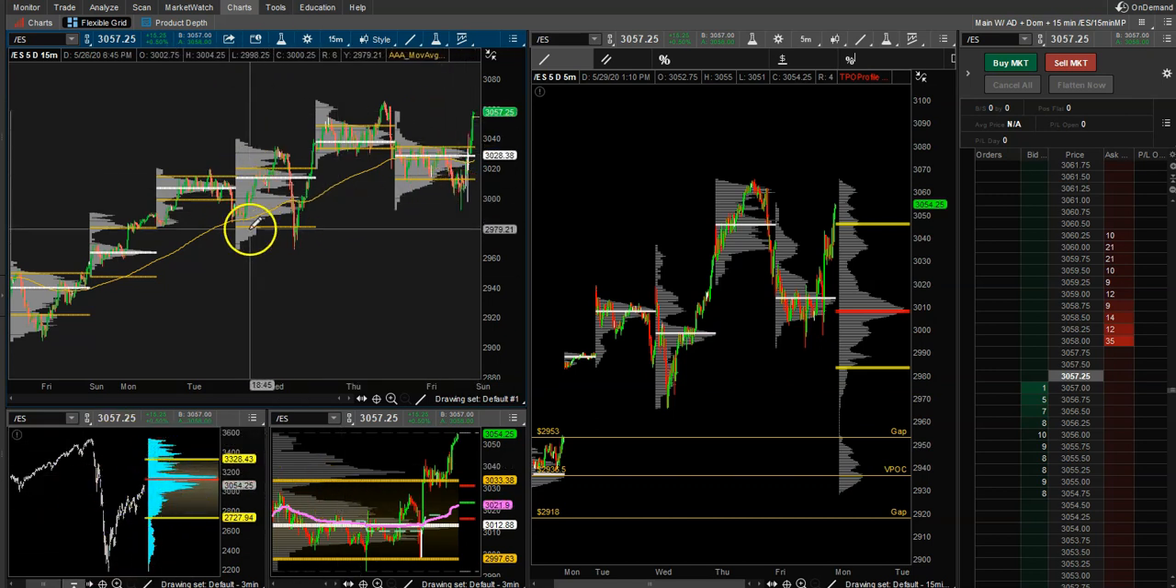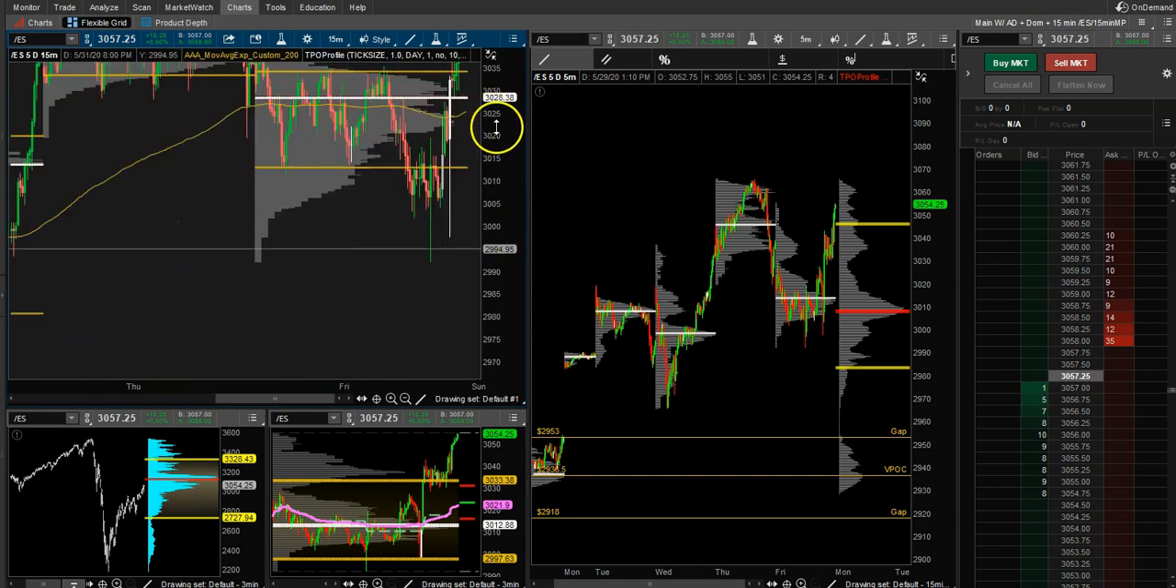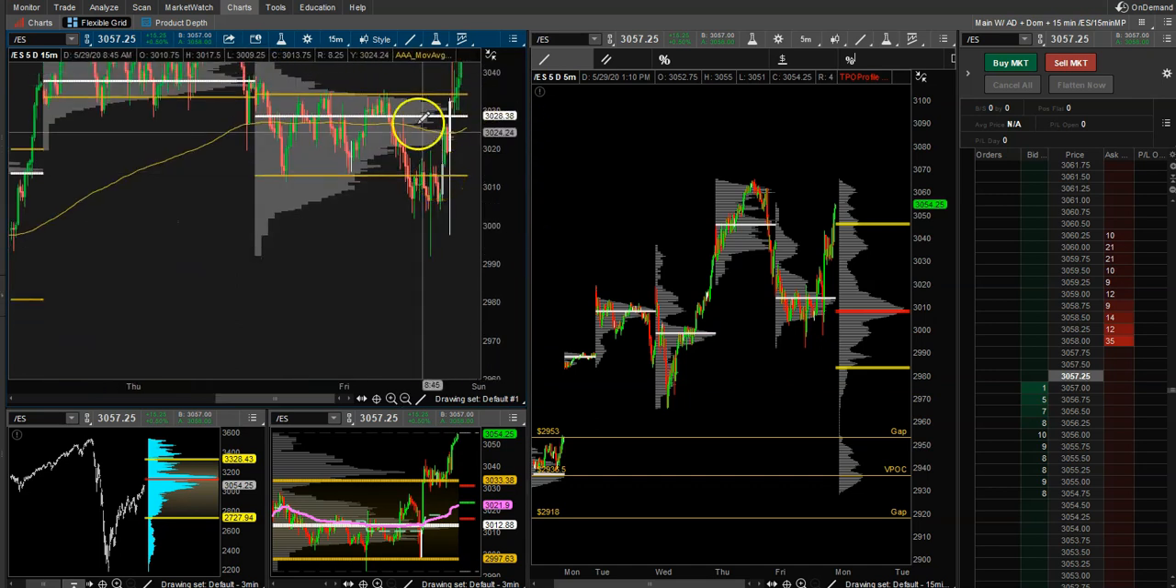But here's a great example of, let's say we open. Well, look where the value area low is, right? Value area low is right around that 3014 level, 3013. So now we have multiple confluence levels all lining up right around this 3014 level, if the market was open.